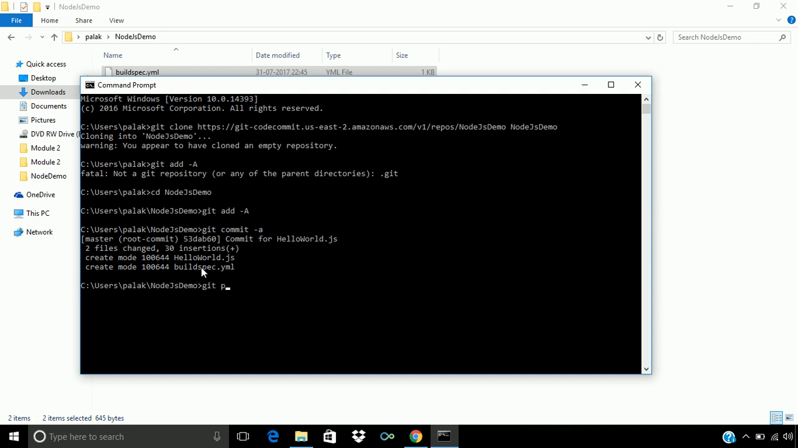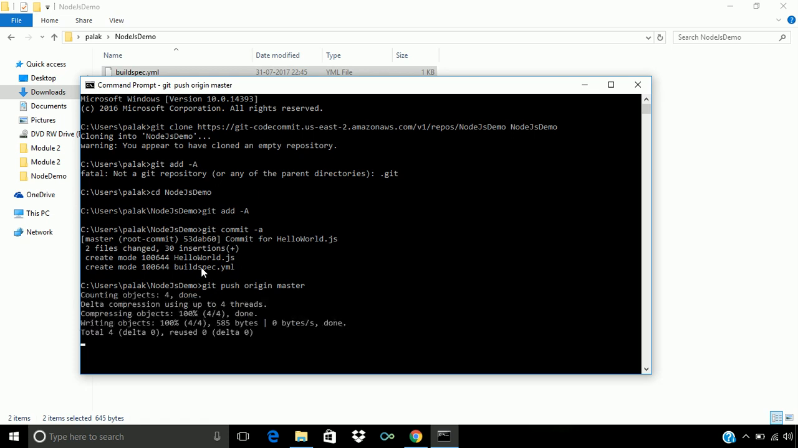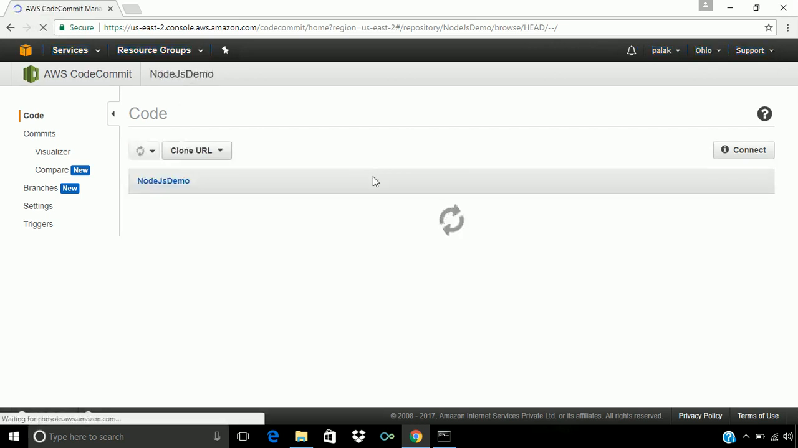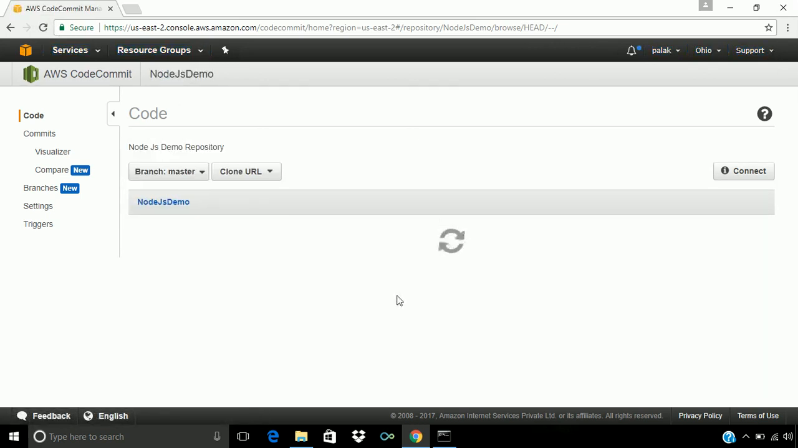Now let's push this in our master branch. So it will create the master branch and push all these two changes in our remote repository. So let's wait for this changes to reflect in our remote repository. The new master branch has been created. Now let's refresh this, and we will be able to see our two files. Here we have our two files.